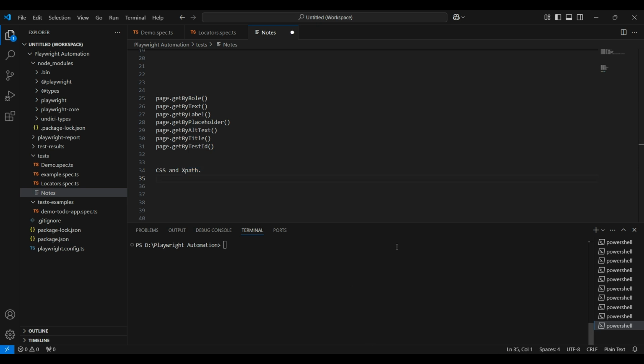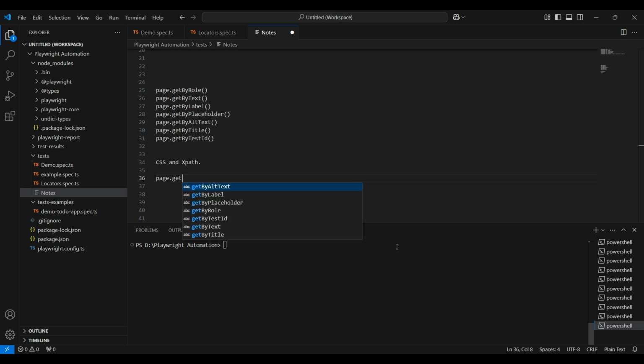When we use Playwright's recommended locators, how do we write? We usually write page dot get by, and then whichever one we are using: get by role, get by text, or get by label. Inside this, we write the locators.